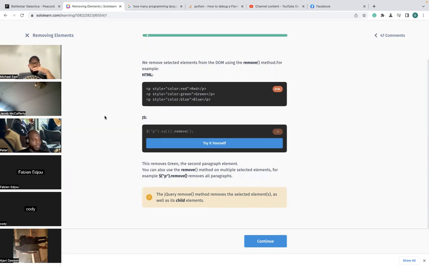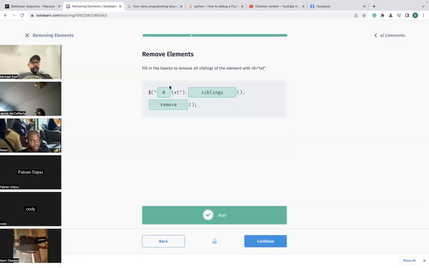Okay, go ahead and answer the next question. Fill in the blanks to remove all siblings of the element with the ID text. So to get the ID, do hashtag text, and then .siblings to get all siblings. And then we've got this dot here, so it's adding on to this, and .remove gets rid of all the siblings.